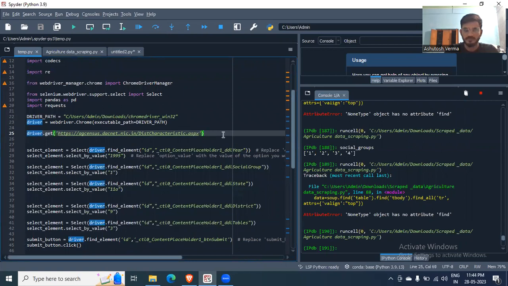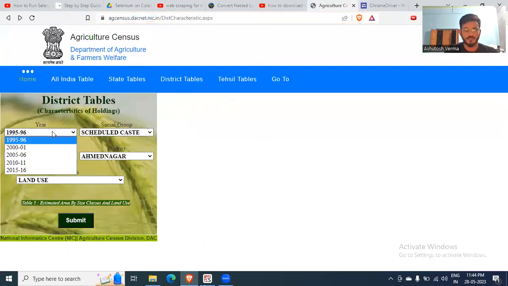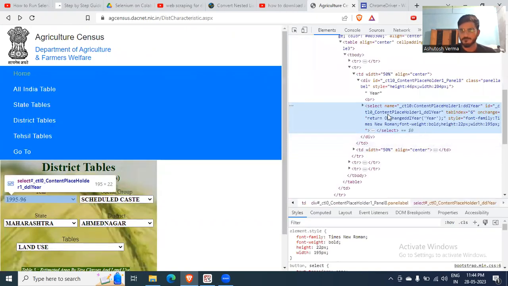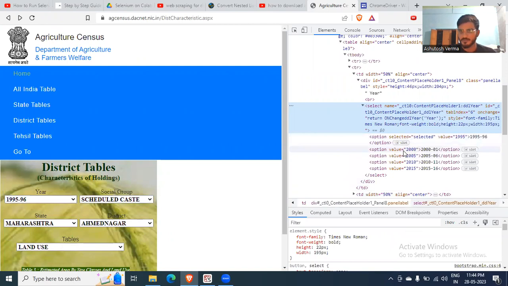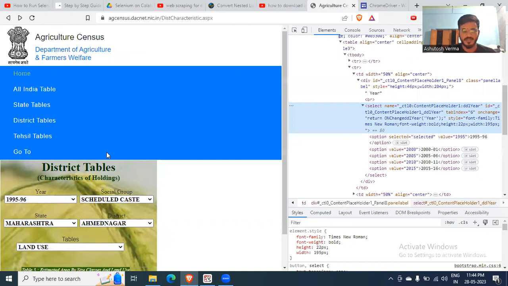the driver will have the HTML object, or basically the HTML page of this particular web page. Now, we can select what option we want from these drop-down menus. For selecting here, I need to go to inspect. I want to select this. So first I'm saying find element, and the element that I want to select the drop-down from is the year element, and this is what we want to look at.